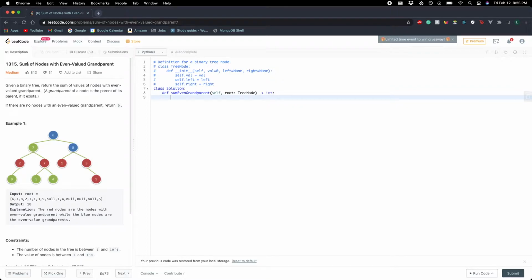This problem is called sum of nodes with even valued grandparents. Given a binary tree, return the sum of values of nodes with even valued grandparents. A grandparent of a node is the parent of its parent, if it exists. If there are no nodes with an even valued grandparent, return 0.